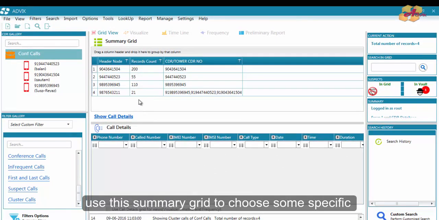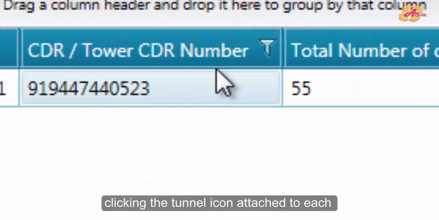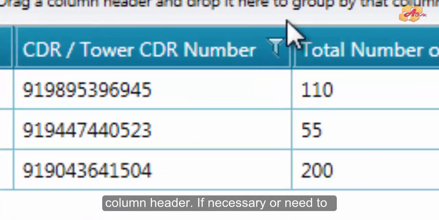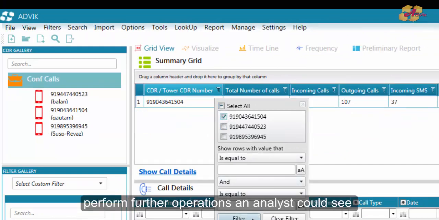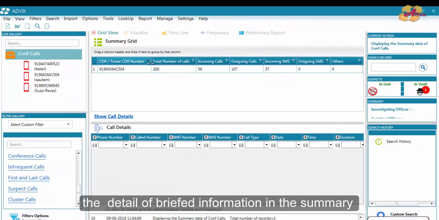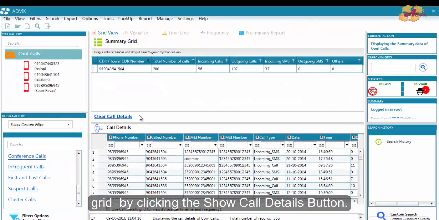An analyst can use this summary grid to choose some specific data or can apply different conditions by clicking the funnel icon attached to each column header. If necessary, or to perform further operations, an analyst could see the detail of briefed information in the summary grid by clicking the Show Call Details button.